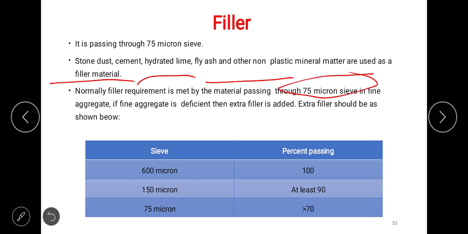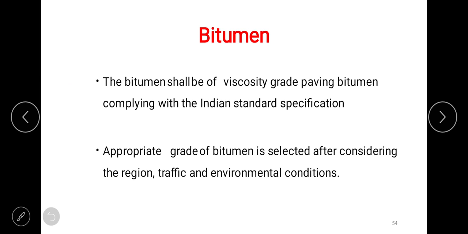Then extra filler is added. Extra filler should be as shown below. It is given in the table. Sieve 600 micron, percent passing is 100%. 150 micron, at least 90%. Whereas 75 micron, 70%. It should be greater than 70%.